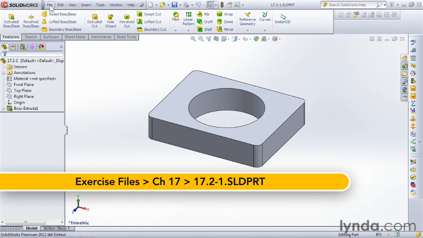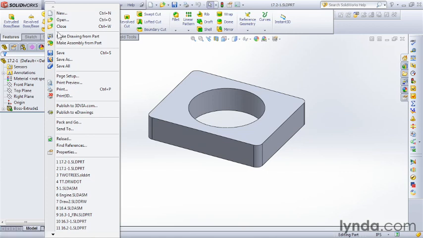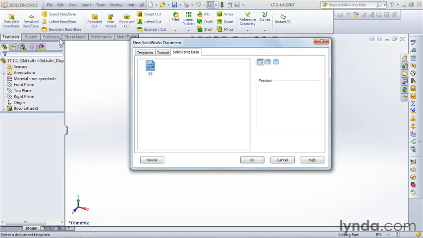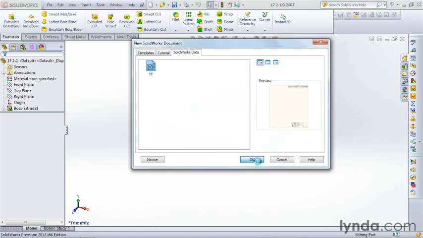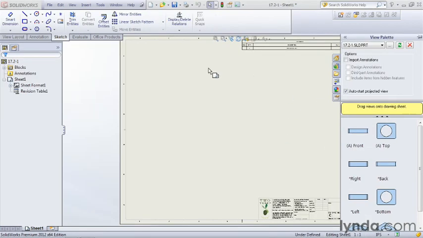I'm going to go under the File menu, and since I already have a part open, I can use Make Drawing from Part. And notice I get the template that we just created in the last movie. And also you see the tabs here at the top are just the other templates that are available. So I'm going to pick that TT template for the olive oil company and click on OK. And that's going to open that template in the background here.